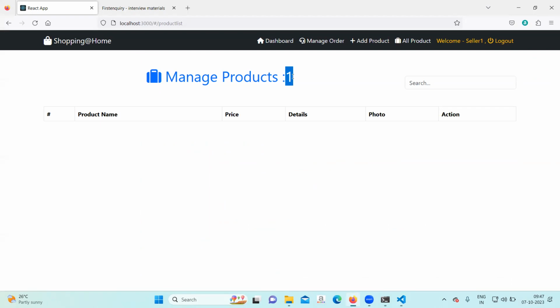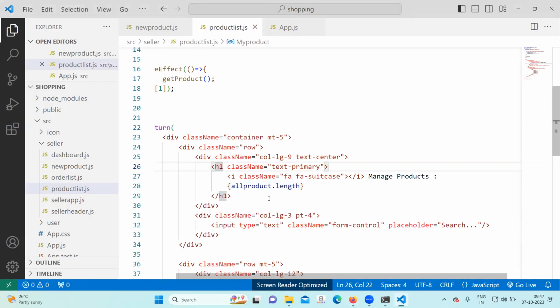One or two? Based on how many you have added. Okay, you can add one more product and then see what the length is. Add one more product and check whether the length is increasing or not.